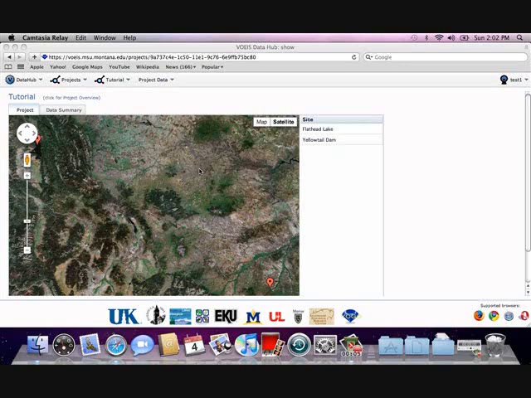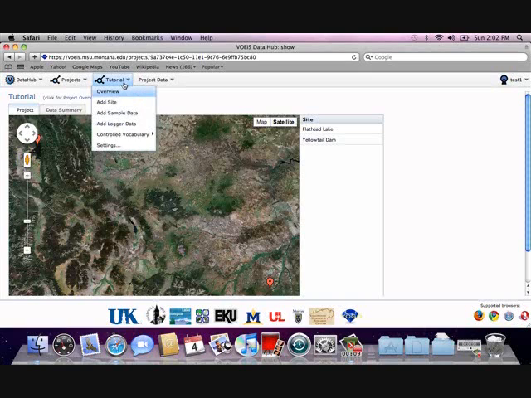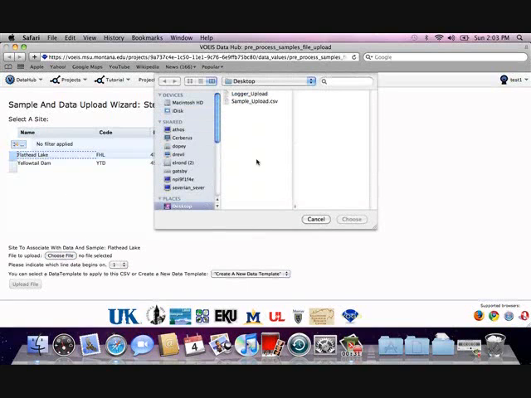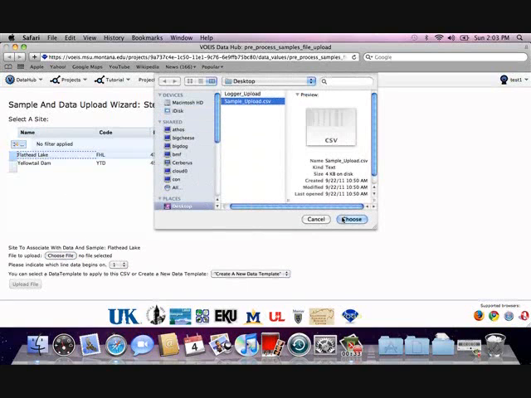In the Project Name drop-down menu, select Add Sample Data. If this option does not immediately appear in the drop-down menu, refresh your browser window and try again. In step 1 of the Data Upload Wizard, select a site that your data will be associated with from the site list. Next, browse to the file to be loaded. Click the Open button.